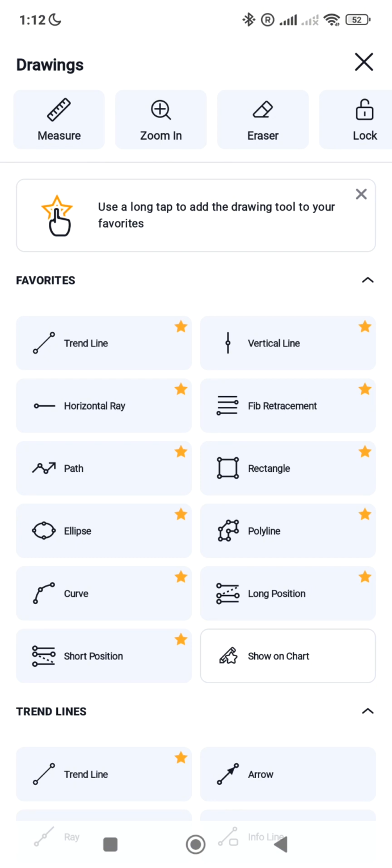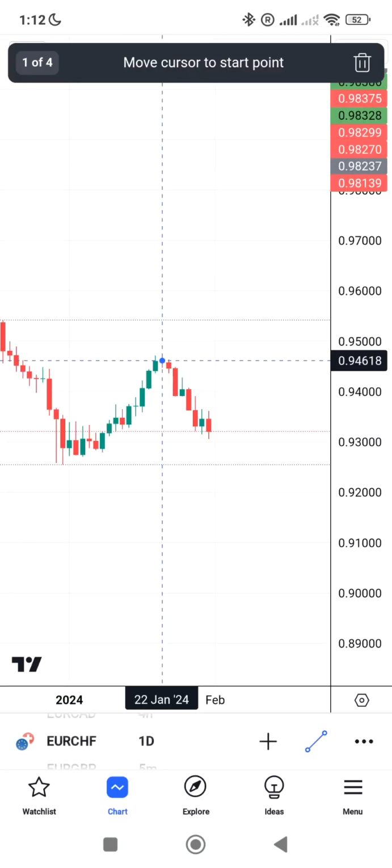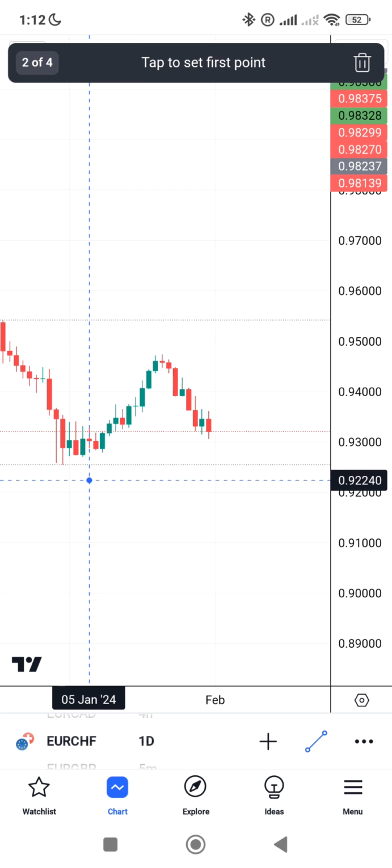If you want to use any one of these, you simply tap on it. When you tap on it, you go to your chart. Let me rotate my screen. When you go to your chart, you can click anywhere and then drag. You see, it is going to draw you a line. You see what I did?